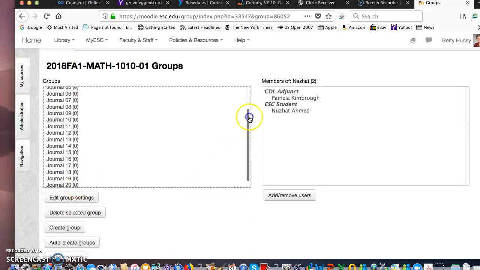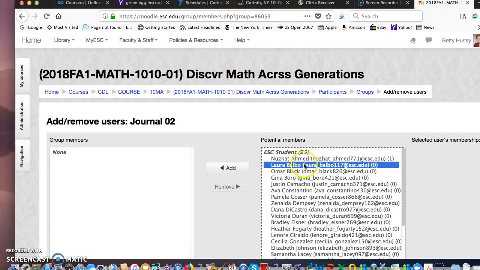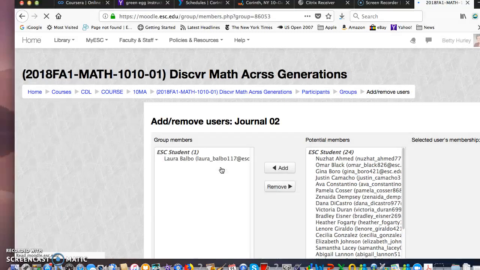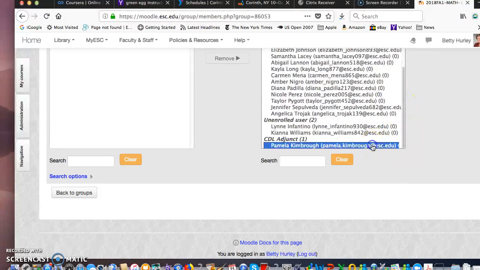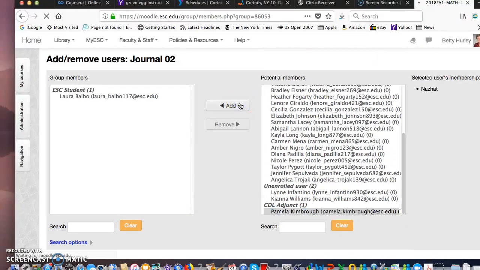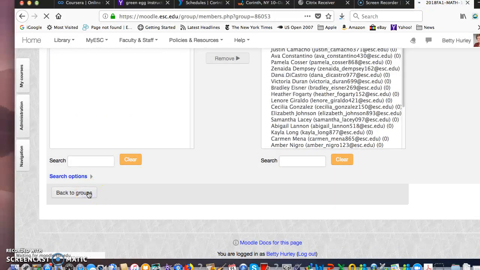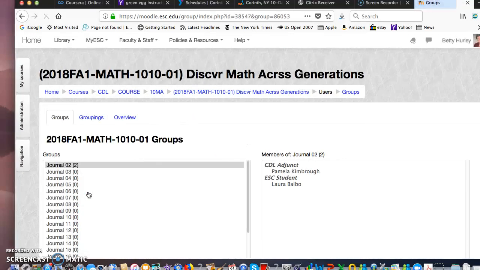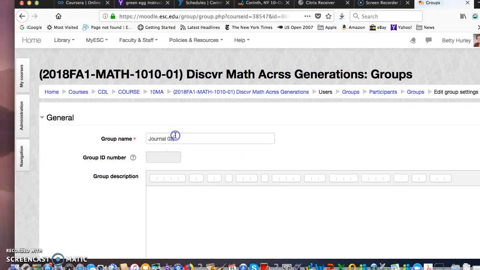So each time you add a journal, so I'll do one more. So Journal 2, add remove users. Let's now go to Laura, add her. Go down to instructor. Add that one. Now that that's done, go back to groups and go down and edit the group settings and change that to Laura.